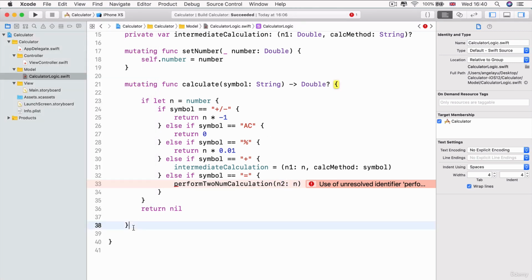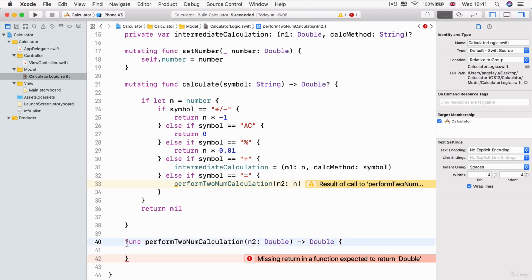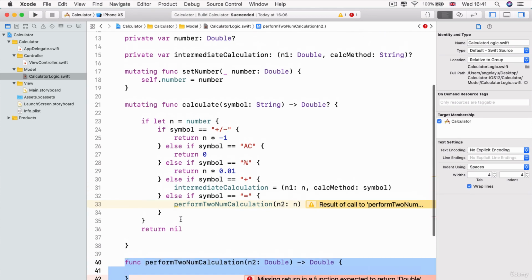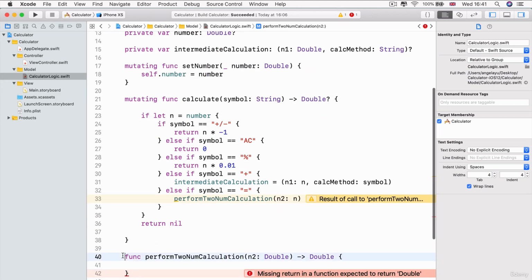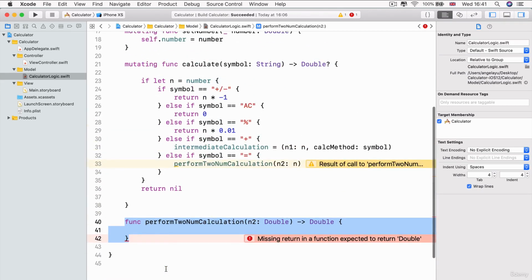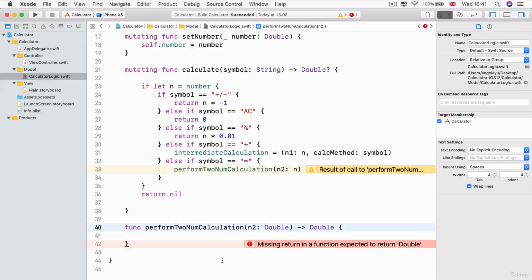So let's go ahead and create this function called performTwoNumberCalculation. And it expects a parameter called n2, which is going to be a double, and it's going to return a double as the output. And this functionality is internal to our calculator because it performs the second half of the calculation. And so this shouldn't be called by anybody outside this current struct. So we can mark this method as private as well to prevent any other classes or structs from accidentally calling it, because it will surely create an error.